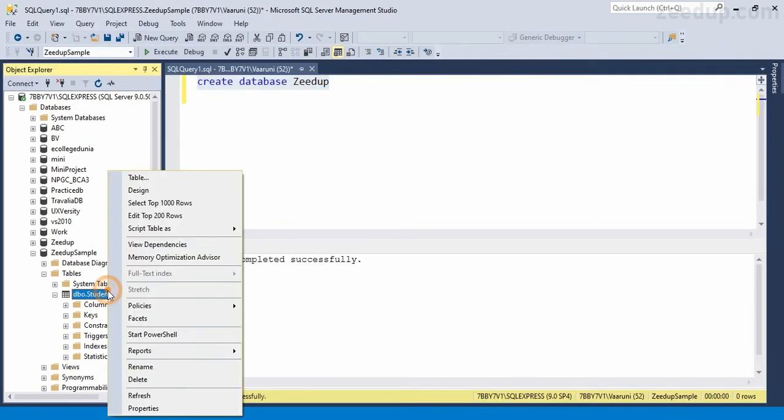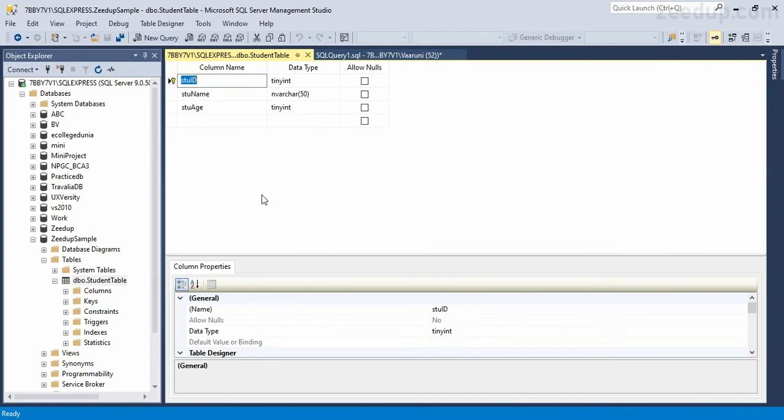If we just double click over it, or we can just go to the table, right click and go to design. So we would be able to see the design that was used inside this table. If you want to change it later on, we can simply change it over here. So suppose you want to add any other column, you can simply add it.